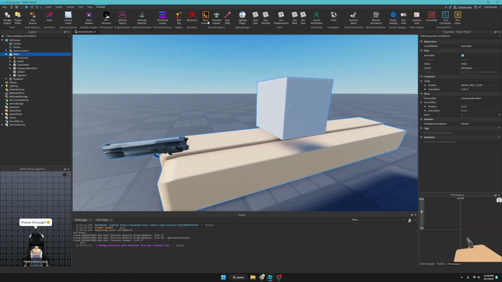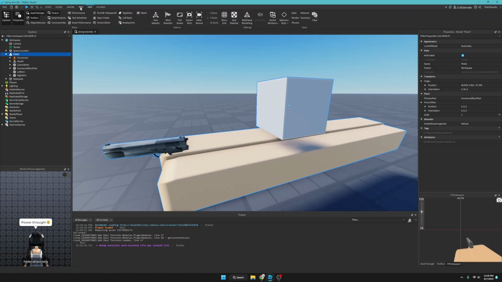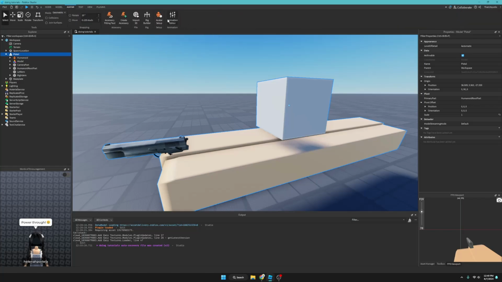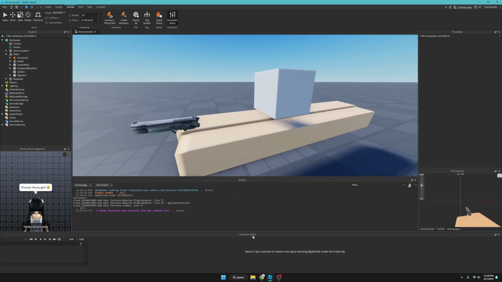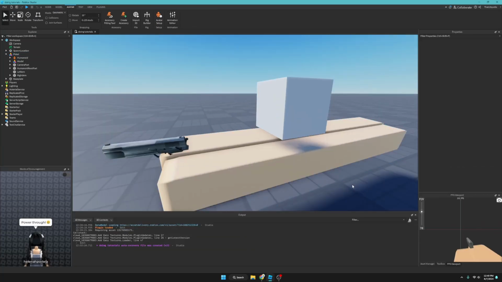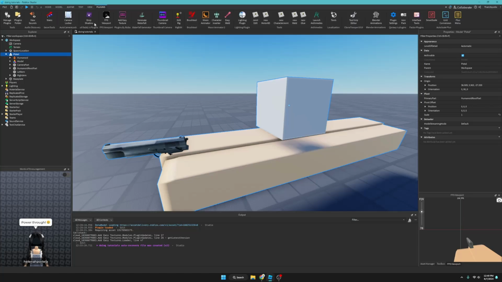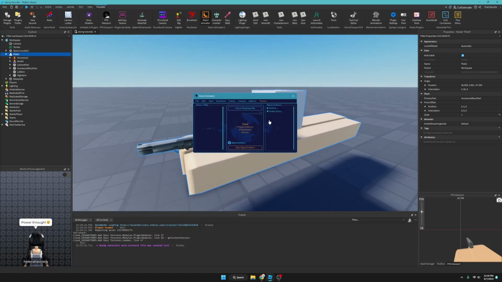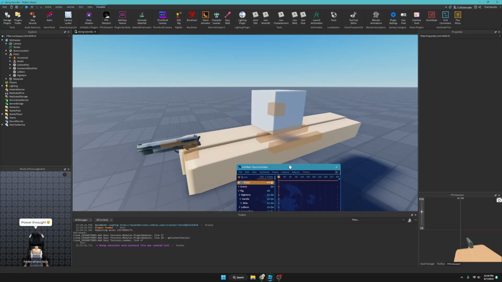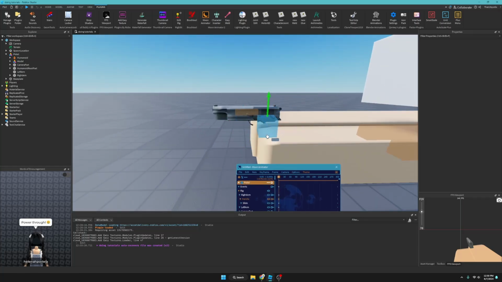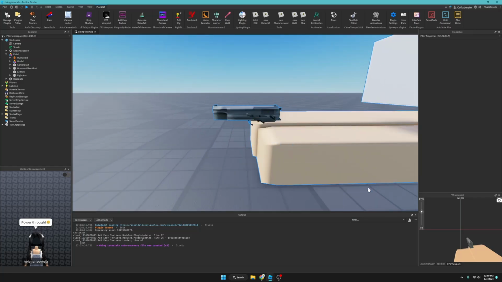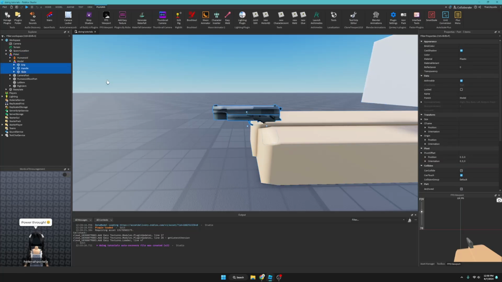If we go here, go to Moon Animator, or if you don't have Moon Animator, go to here, Animation Editor. This will pop up. So it'll be pretty similar. And then if you did everything right, oh shoot, wait. We gotta make sure everything is unanchored.